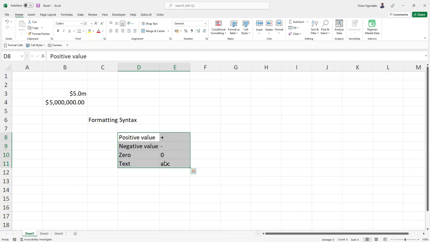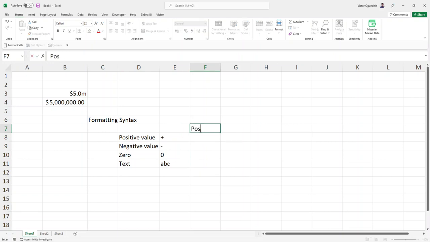And the way the syntax works is this. Let me show you. We said positive, semicolon. Then the next thing will be negative, semicolon. The next one will be zero, semicolon, and the last one will be text. This is the way they've structured it. So by the time we are looking at that formatting syntax, you understand that this is how they've arranged it: positive values, negative values, zero, and text.